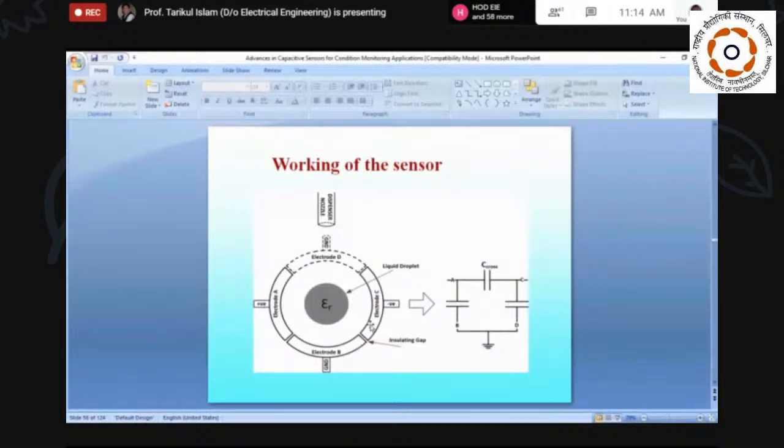So how does the sensor work? We have 4 cross electrodes in the cross structure, and if there is a droplet between the 4 electrodes and the electrodes are excited, let us say B and D are grounded, and A and C are excited by a V AC voltage, and the drop material has some dielectric constant, then the cross capacitor value between A and C will change.